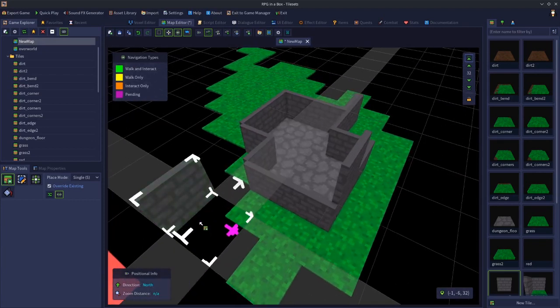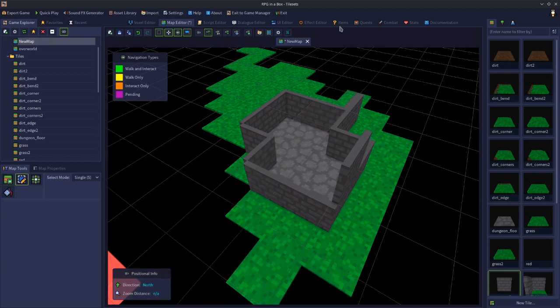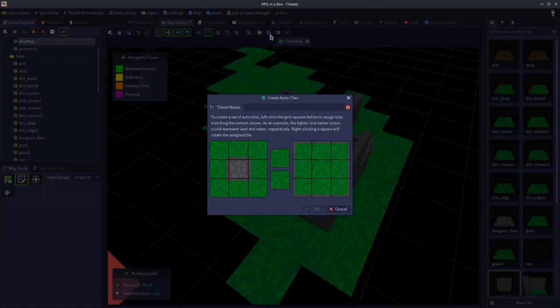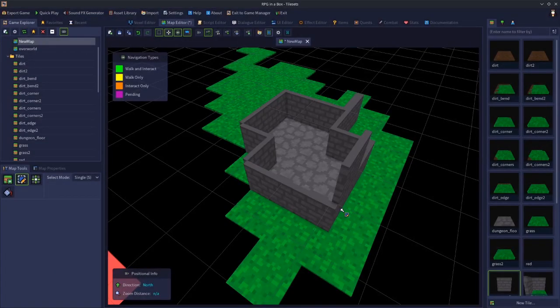So hopefully that's given you enough insight into the auto tile editor, how to use it, and what it's for. If you have any questions, feel free to reach out and ask on the Discord. I will put this project up on the wiki, so if you want to download it and play around with the tiles that I've created just to see how they work, feel free to do so.